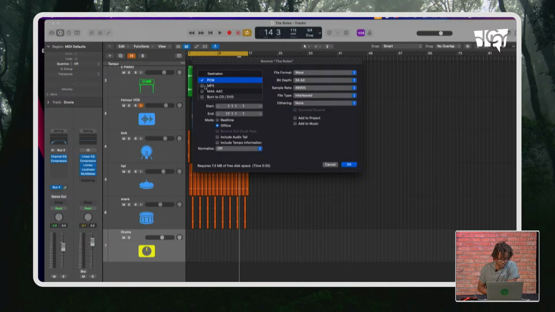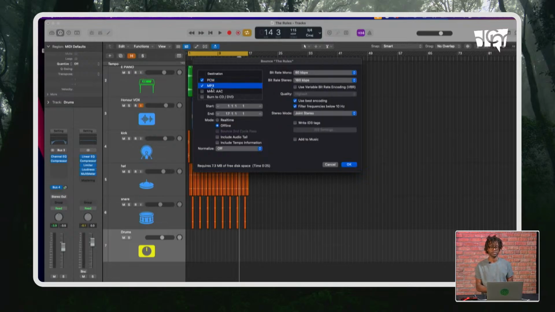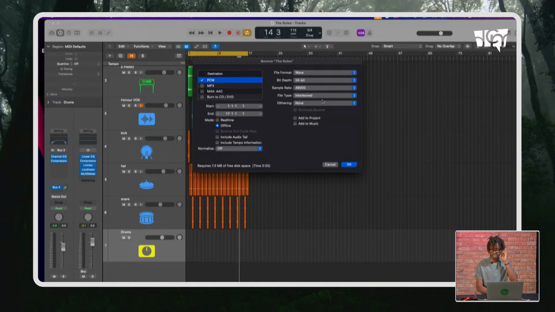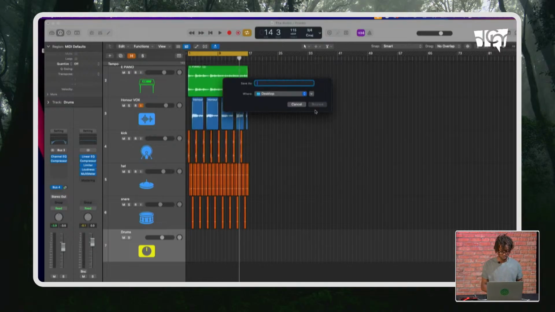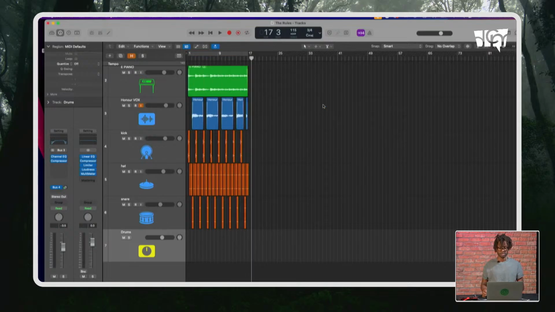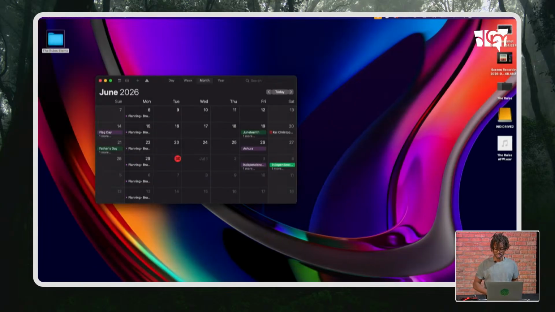Okay, cool. If you do want a copy of it in MP3 to send your people or whatever, just in a lower file size, check MP3. Otherwise, waveform is perfect. Okay, and then I'll call it the rules. Audio fundamentals workshop. Desktop, cool. Sweet, let's see how she sounds.